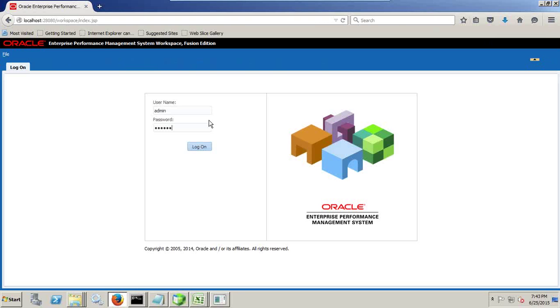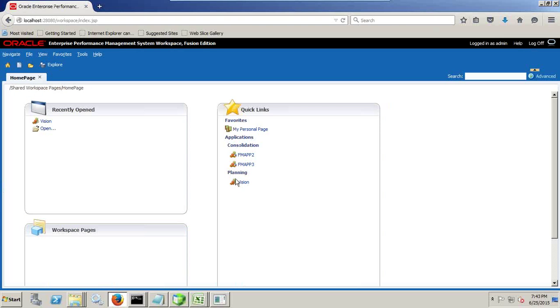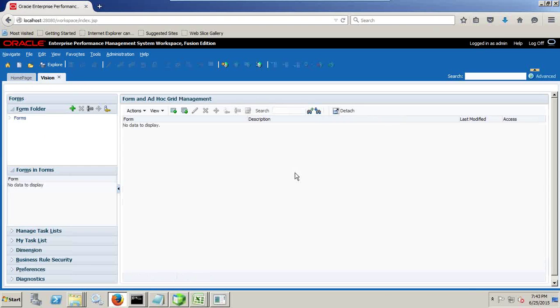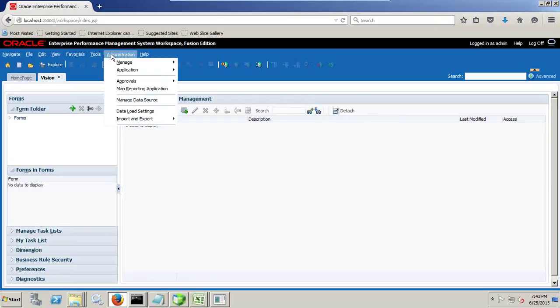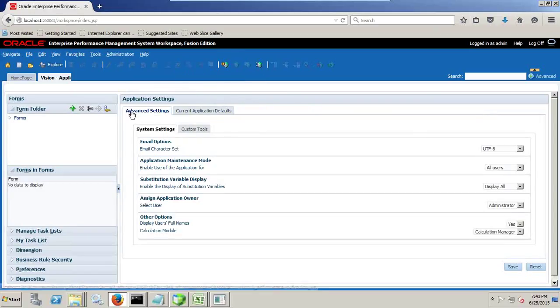I log into my planning application. I'm using a Vision application over here. Open my Vision application. Right now, if you look at your application settings under administration, manage application settings, there's an option called advanced settings. You see the option application maintenance mode. Right now everybody can log into my planning application, but during my SLA, when I put my application under maintenance mode, I want to disallow my users to log into my planning application.